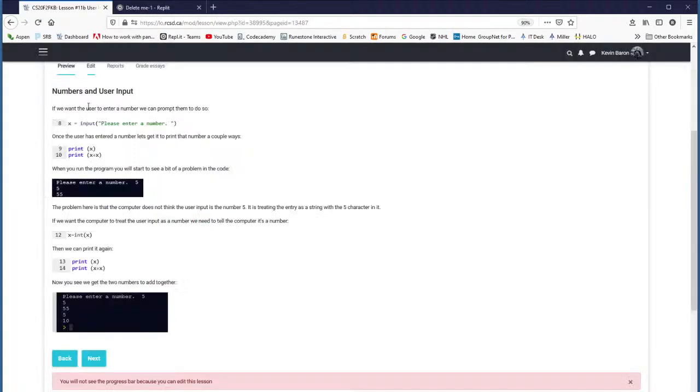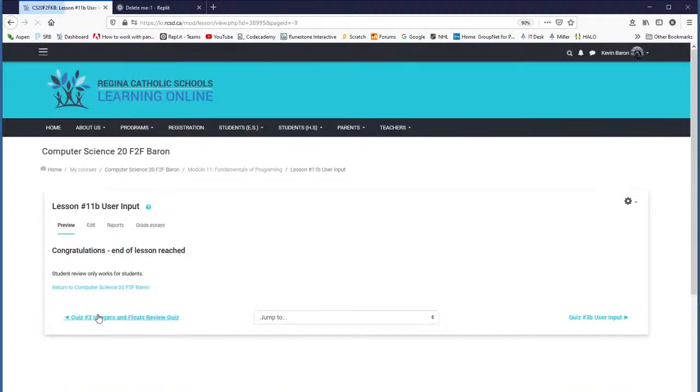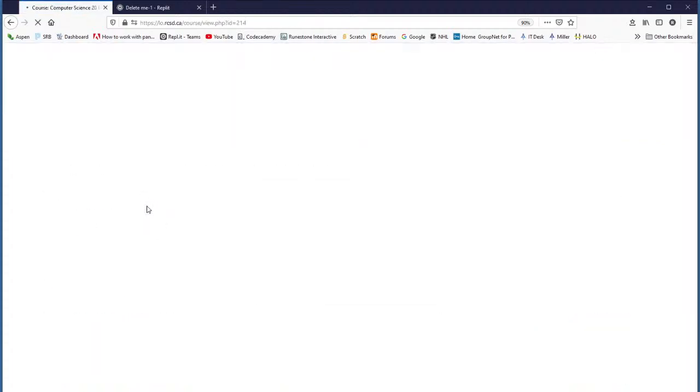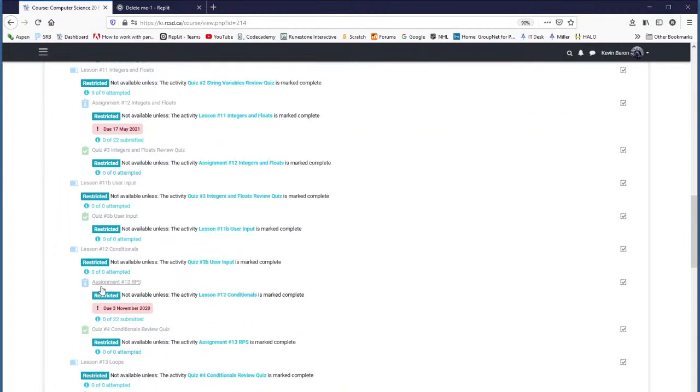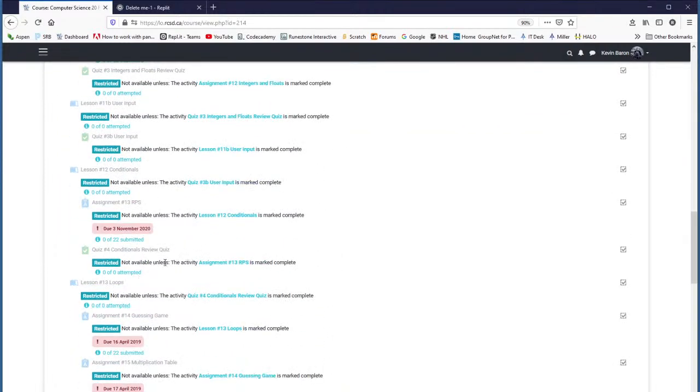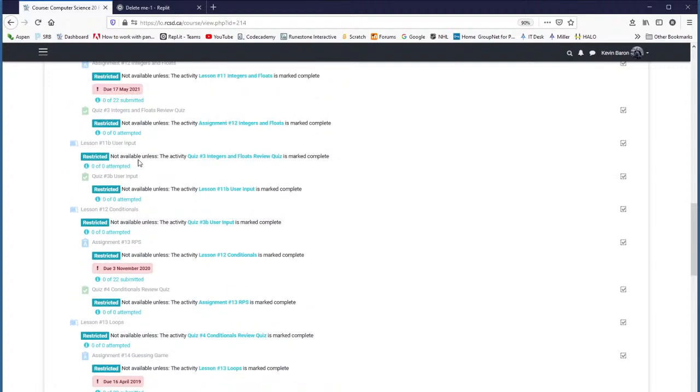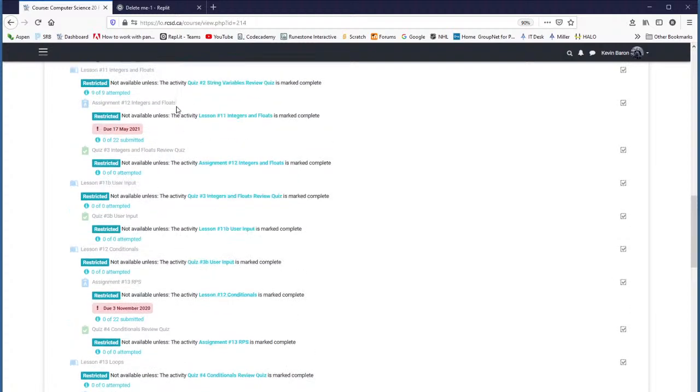In the end, I think that's the end of this lesson. That's user input in a nutshell. There's no assignment based on this one, but there is a quiz. I think it's only like 4 questions on user input, so I don't think it would take you that long to get it done. You still have an hour and a half to get through lesson 11, assignment 12, lesson 11B, and quiz 3B. I think that's more than enough time.